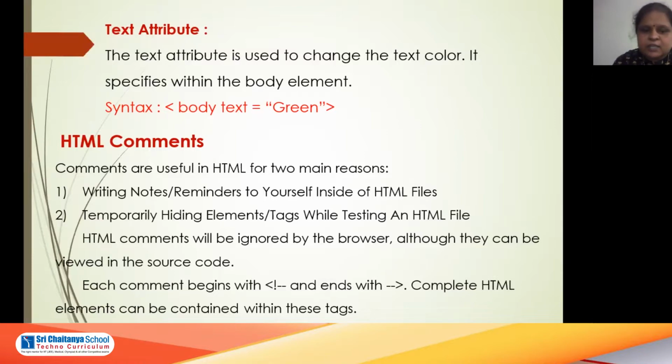Now HTML comments will be ignored. Whatever you write within the HTML comment, that will be ignored by the browser, meaning the browser will not consider that information to display in the web page. How can we write it? I have shown you. You have to write with the symbols which I am showing you on the screen.